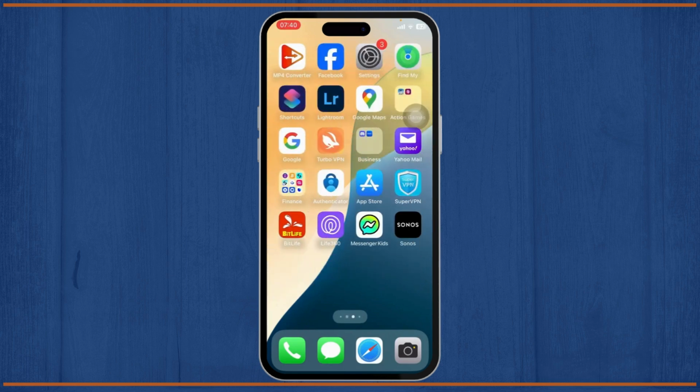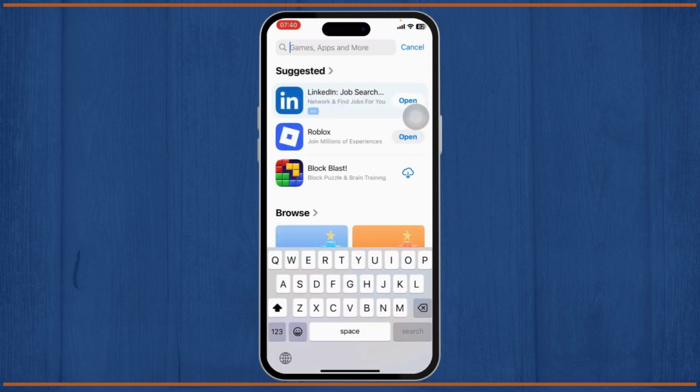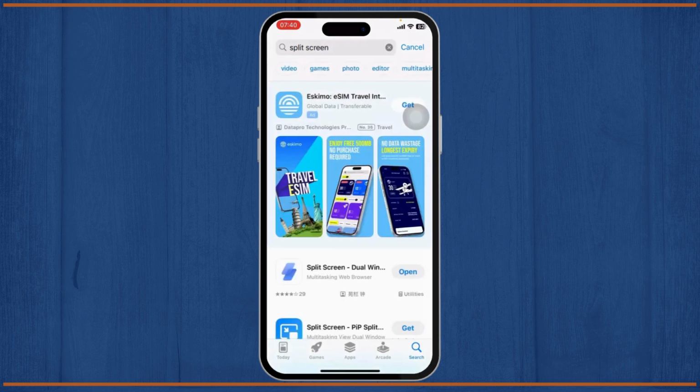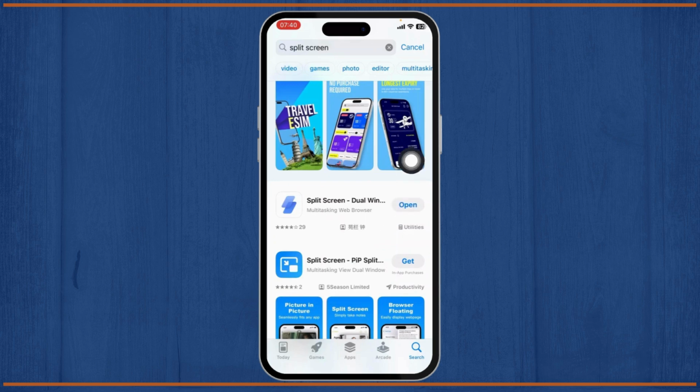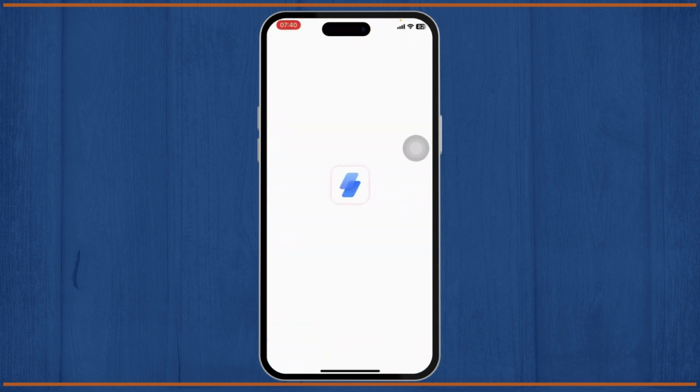So to do iPhone's split screen, you might need to download an app. So to download an app, head over to your app store and search for split screen. And after you search for split screen, there you will see an app called split screen. This is the one, dual window. Make sure that you download this app. After you download the app, you can then open the app up.